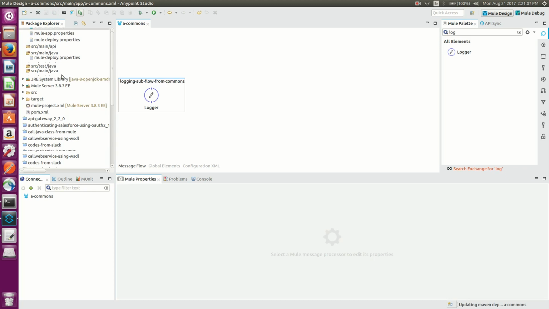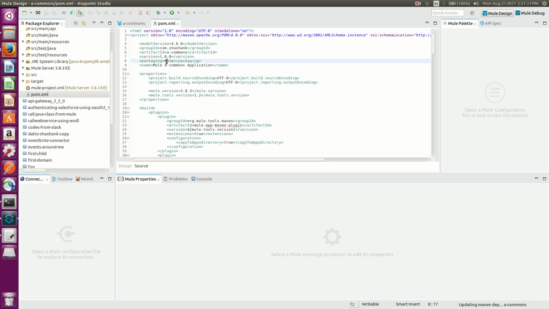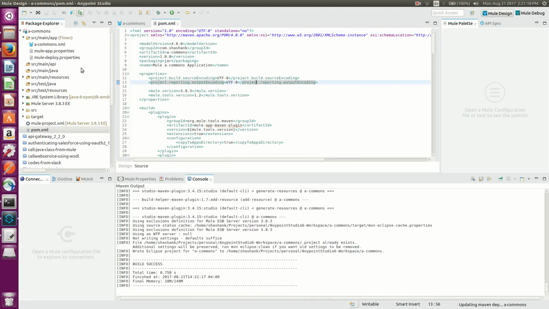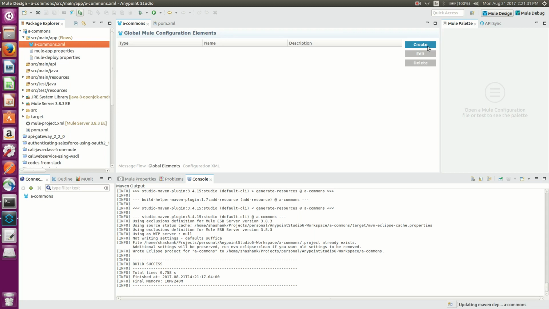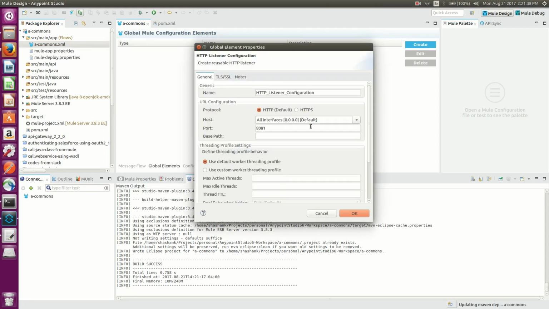Now I have this defined, and we have to change the packaging type from Mule to a jar. Now that this is done, we are ready to share. This will let us understand how to share a subflow or even a flow, which is not much different at all. But then I'm going to create some global configuration elements just to demonstrate the power this one gives us.